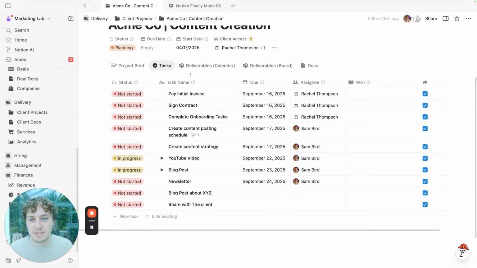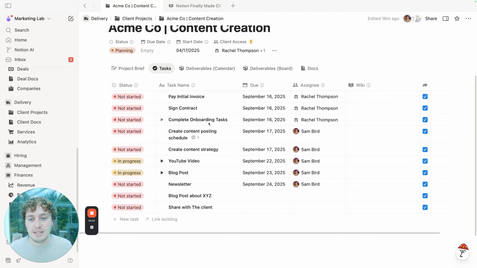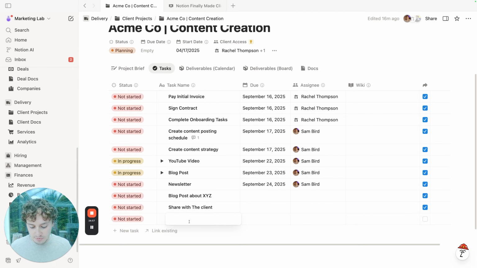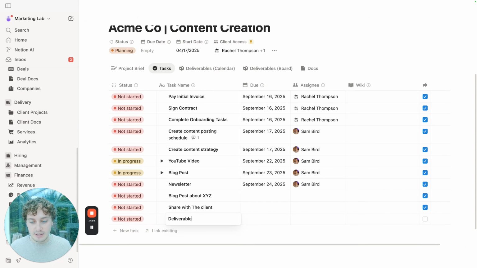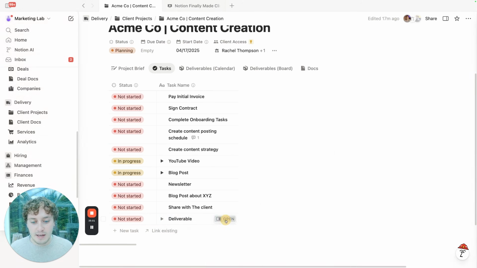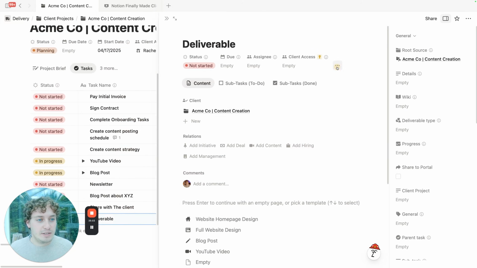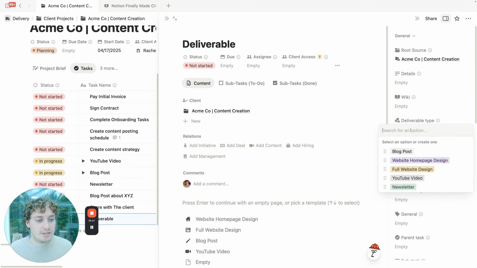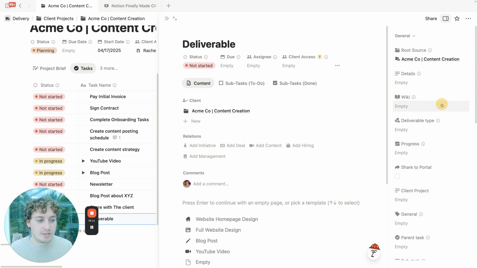Now, what you also noticed when I showed you that automation is it does the same thing if a task is set to a deliverable. So I'm going to say a deliverable is here. And inside of our task database, we have a property here called deliverable type. And so this allows us to choose whether this is a blog post, a website, a YouTube video, a newsletter, and of course we can have as many deliverables as we like.